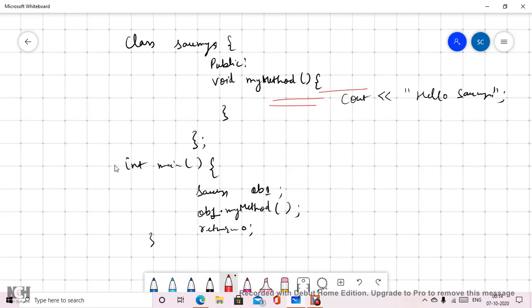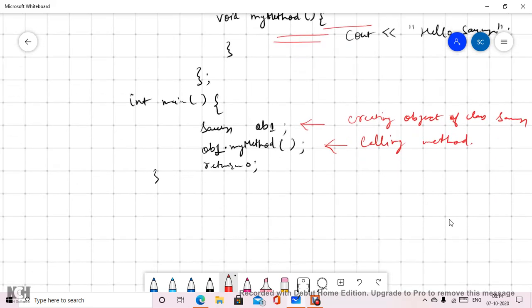So here what is happening: this line is creating an object of class Soumya. And in this line we are calling a method which is defined inside the class. So we can simply use the dot operator to call that method anytime in the main program.